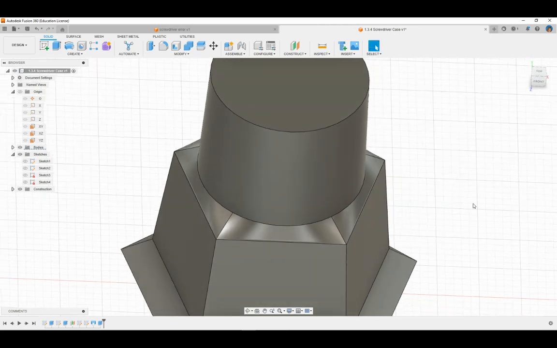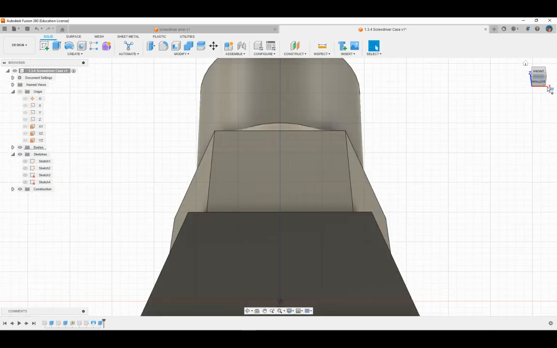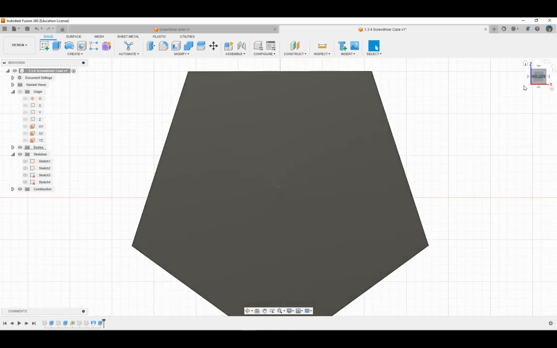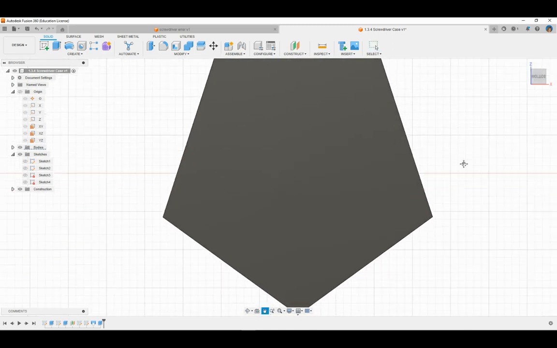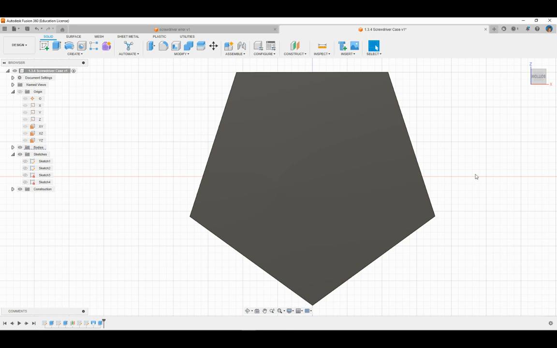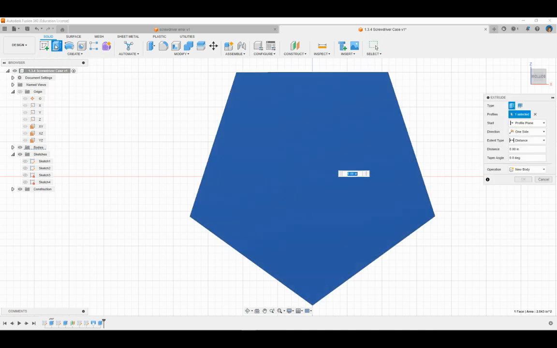Now we want to go all the way to our bottom view. You can either rotate it or you can just go up here to your view cube and go to bottom. Make sure we got the whole thing in there. Okay. We are going to select the bottom of the pentagon. We are going to select Extrude.